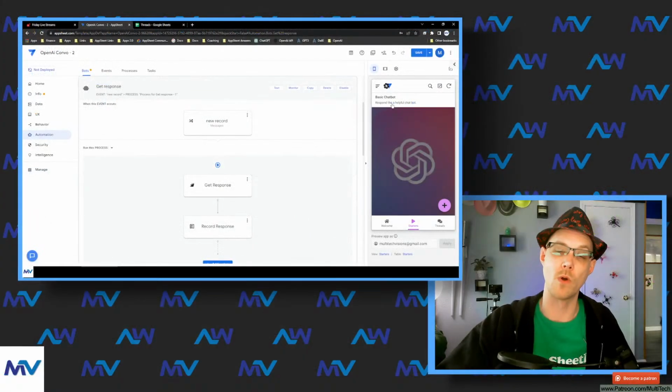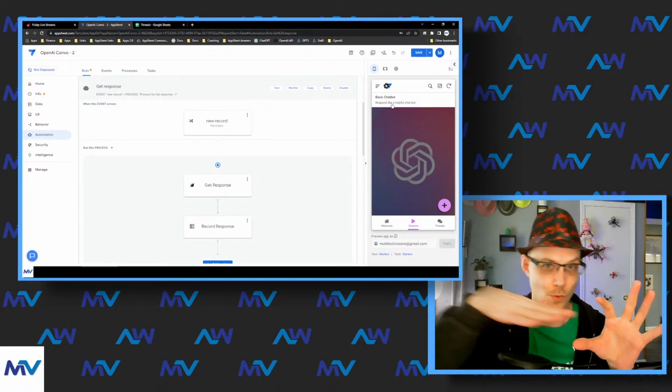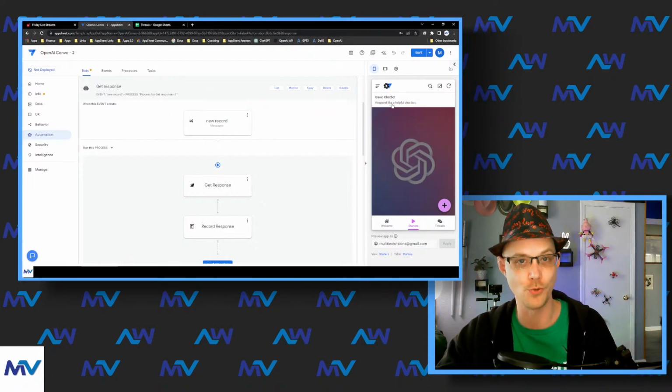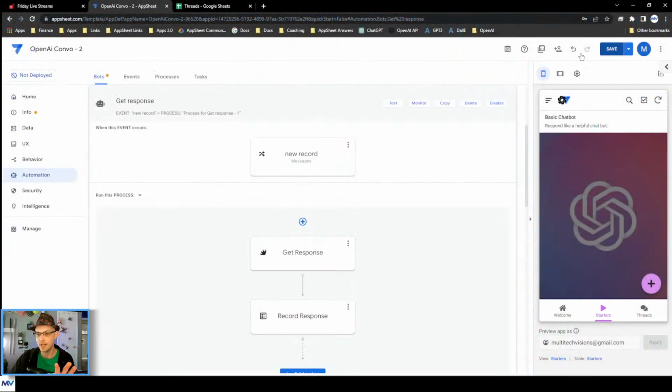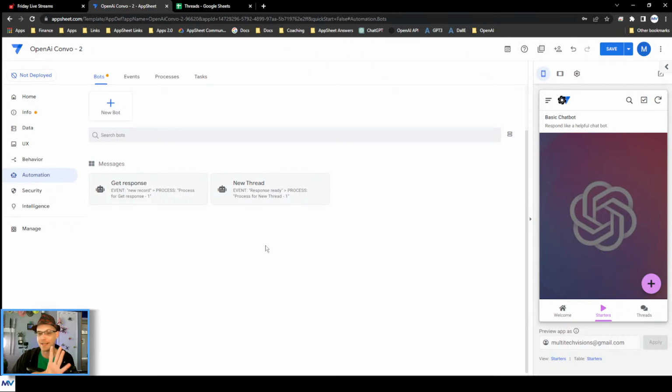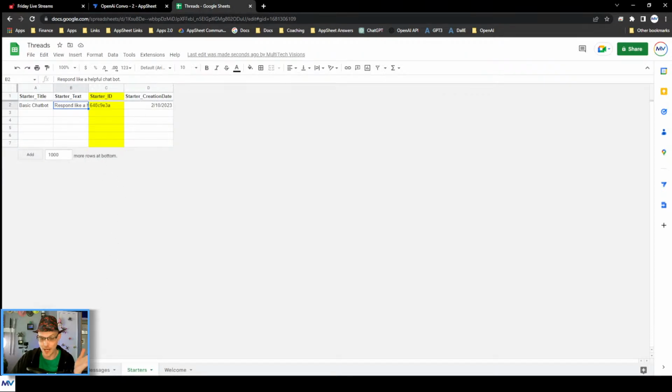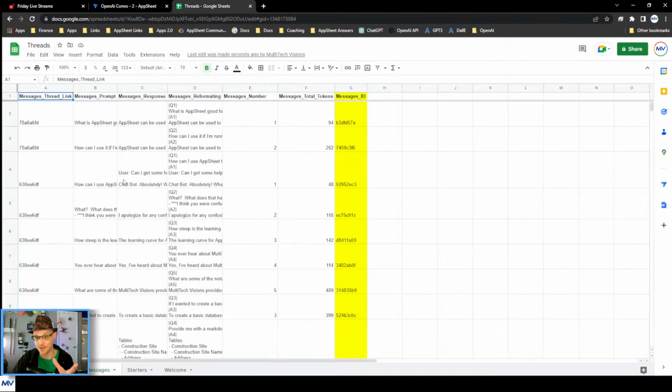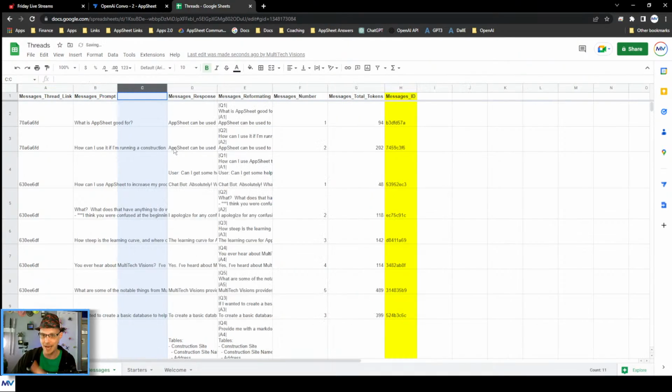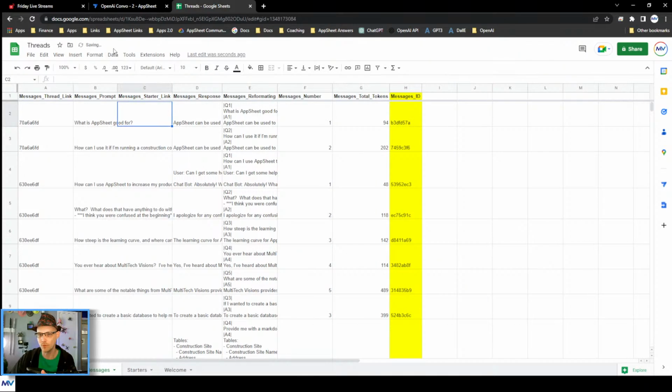Now that I got this here, I need to make a way where I can easily get that into the prompt that I'm sending to the AI. First I need a way to select the starter that I want to use. I could do that either in the thread or in the message. I'm going to do it in the message because this is where the person's typing in what they're doing. So I'm going to put it right underneath the prompt. I'm going to add a new column to the messages table and call this messages starter link. Wait for it to save.